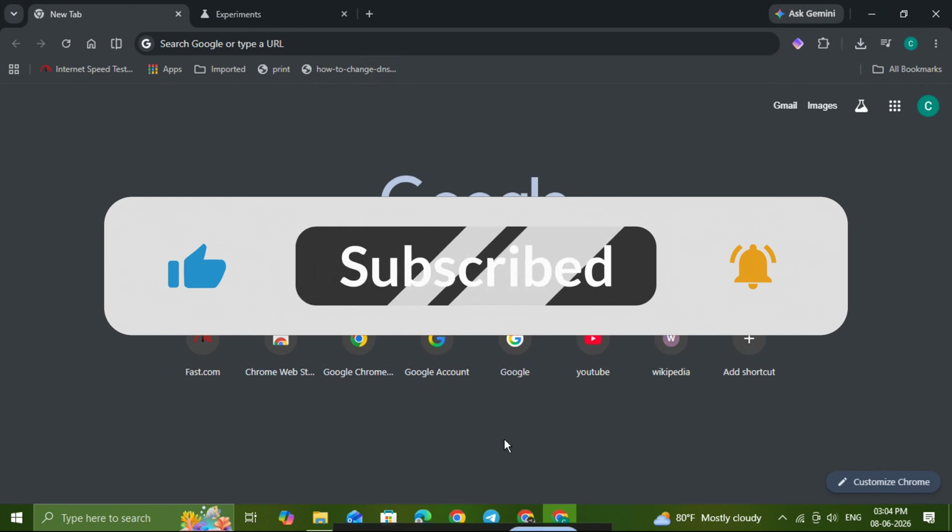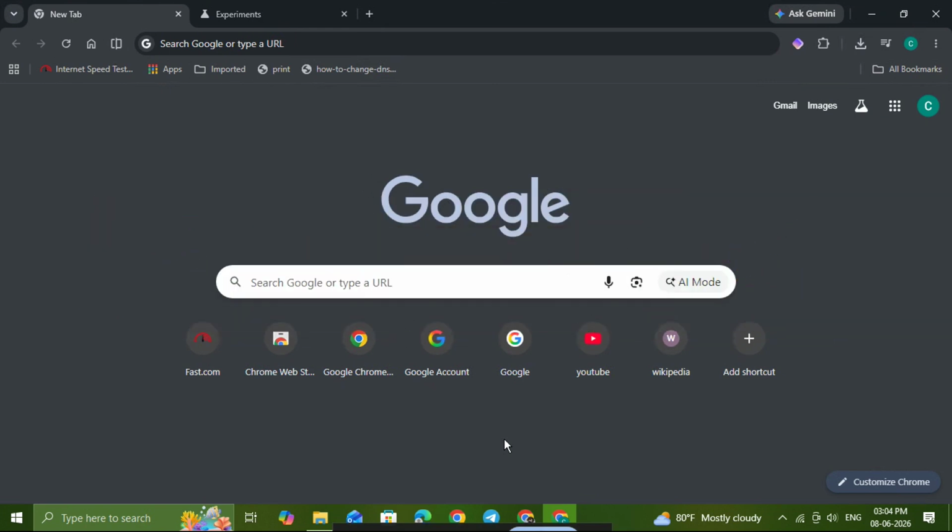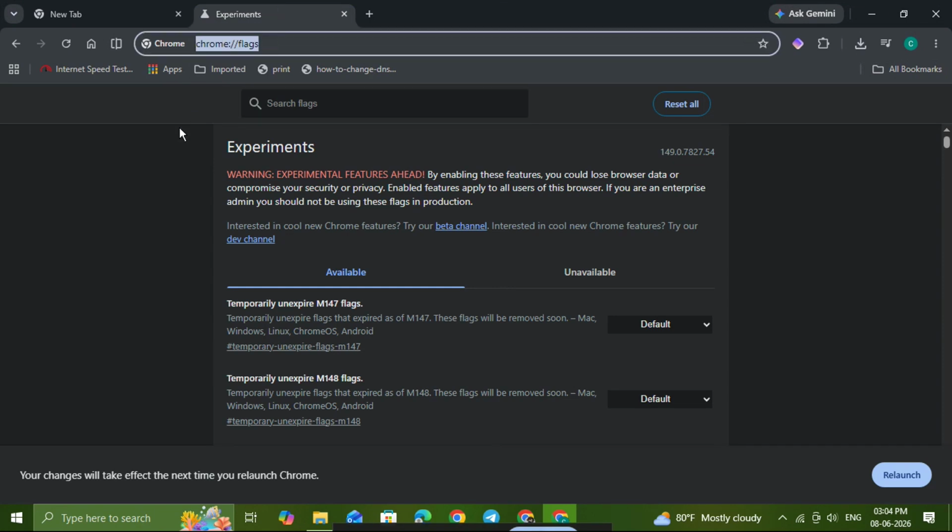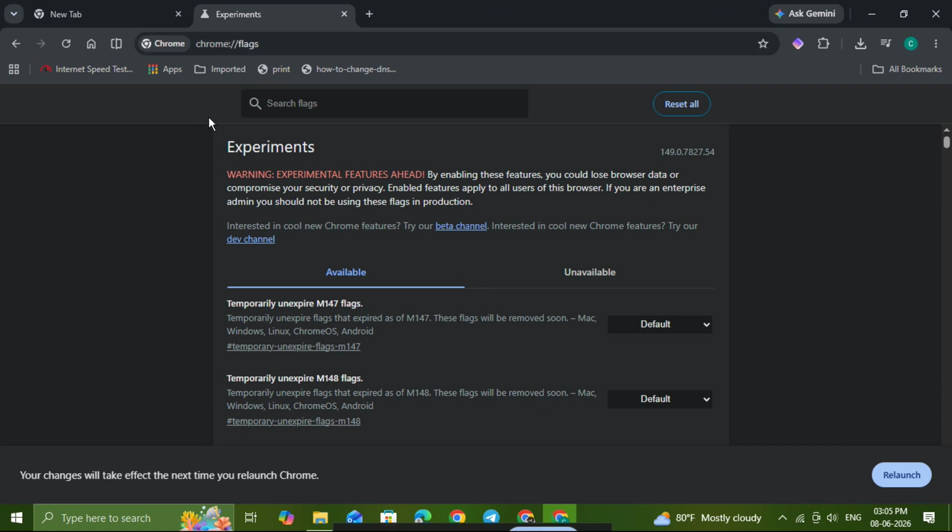First, launch Google Chrome on your computer. Once Chrome is open, go to the address bar at the top of the window. This is where you can type special Chrome commands and settings pages. Click inside the address bar, type chrome://flags, and then press enter on your keyboard. After a moment, Chrome will open the experiments page. This page contains hidden and experimental features that are not enabled by default.